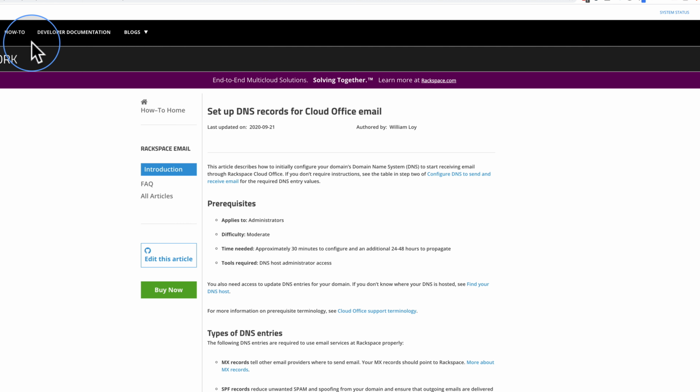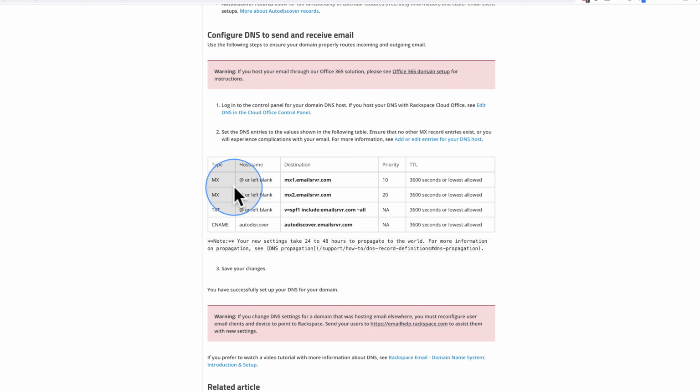And this help doc, I've linked to in the description down below. And midway through, we see a list of our MX, TXT, and CNAME records to set up Rackspace on our domain. We have to add these to the domain, to the subdomain in our case, in SiteGround, because that's where the main domain is hosted, the root domain. If your root domain exists in GoDaddy or Namecheap or Bluehost or HostGator, you need to update these records inside of wherever that domain name is.